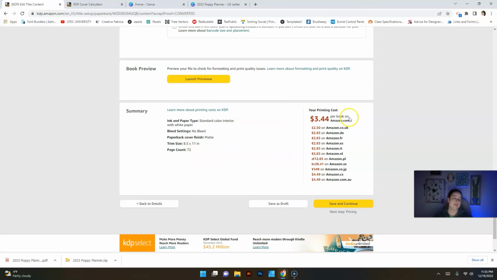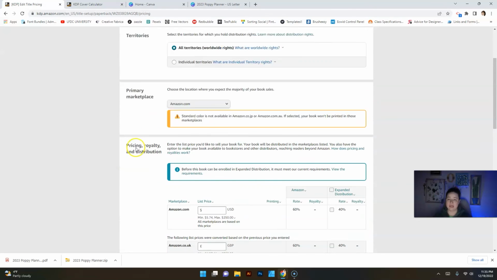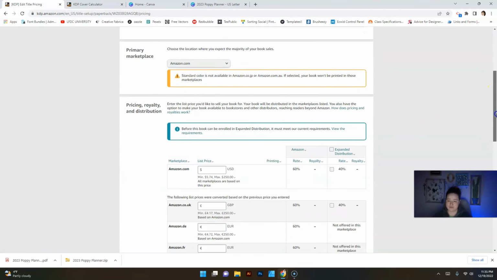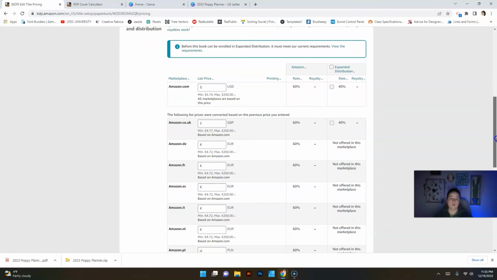Correct. And then this is the amount that our book is going to cost. This is not what we're going to charge, because if we charge this, we're not going to make any money. This is just my printing cost. Those different areas as well. I want to be in all territories. And then you choose your price.